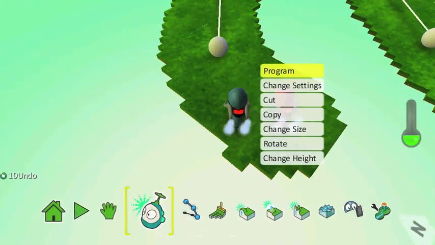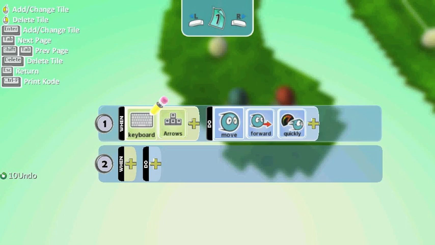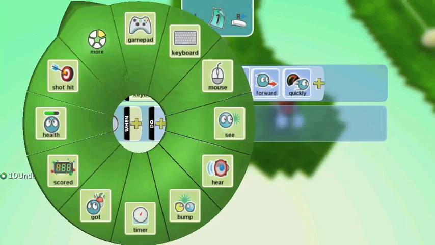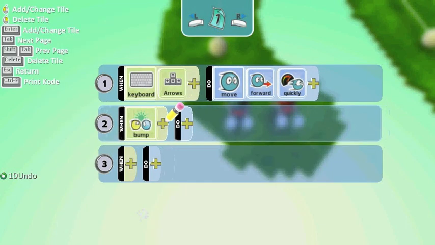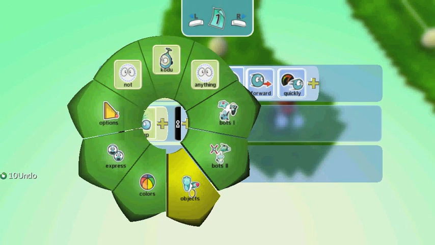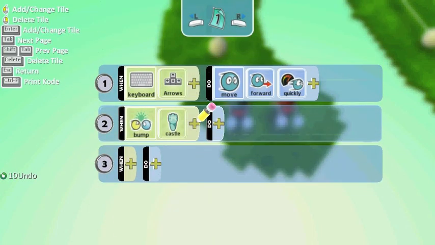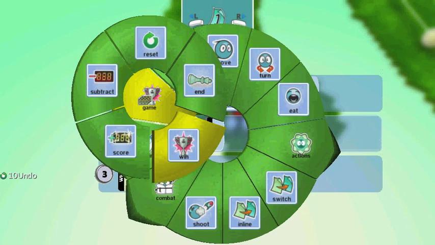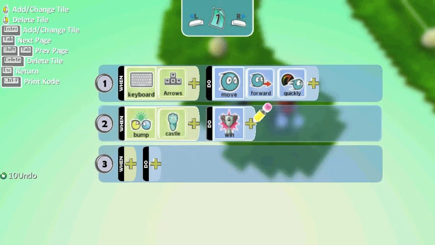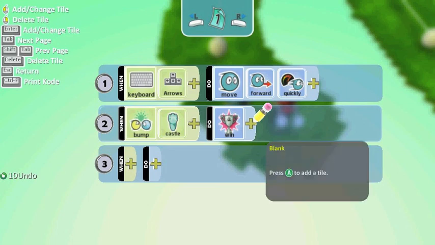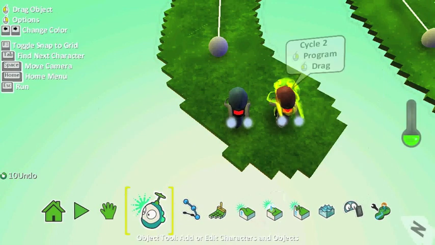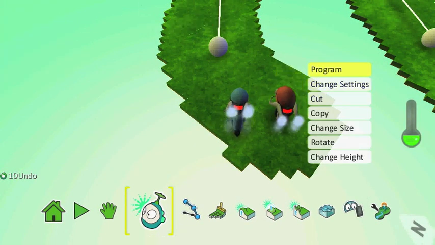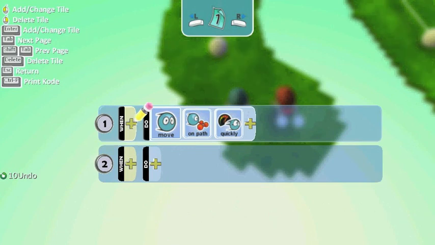Everything about this game is fairly simple really, but we're going to go back to our character first and program him. And on the next row down, we're going to say when you bump the castle, which is in objects. And then the do is going to be in game, and it's going to be a win. It's as simple as that. All we're telling him to do is move, and if he bumps the castle, he wins. Now the only way to get to the castle is by getting around the whole track, obviously.